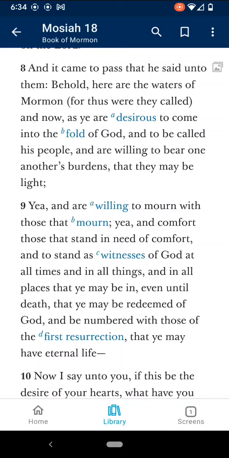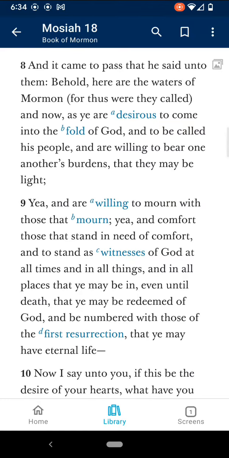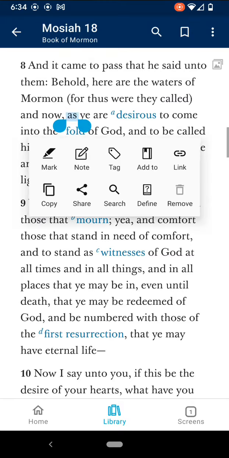I'm going to show you how you can mark text that you want to be able to see later. So here in the Book of Mormon, there's a few of these verses that I really like. So to highlight them, so I can easily find them later, I'm going to tap and hold on the first word of the section I want to highlight.